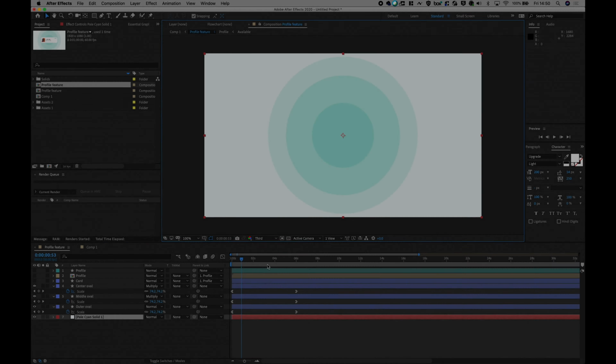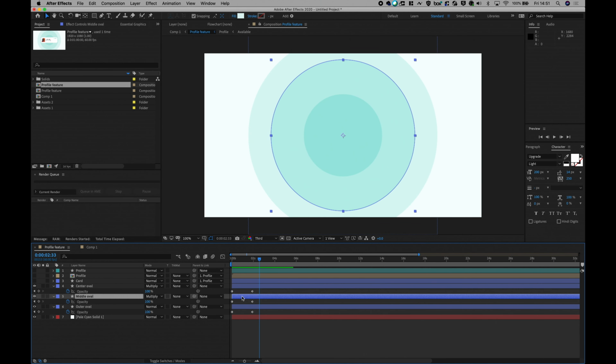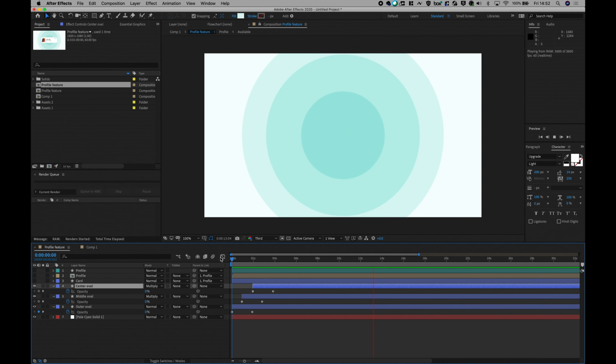Hey everyone, today we're going to be looking at how to animate a user interface design from Sketch or XD using the Adobe After Effects application. Let's get started.